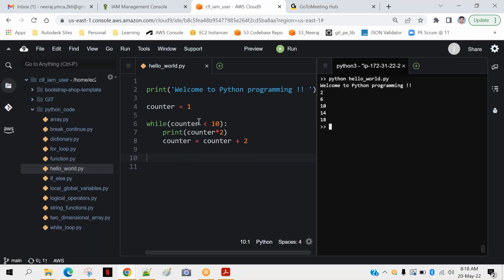And when it comes to the while loop, that condition is no longer true. 11 is not less than 10. That means now the while loop is complete. It will not go further inside the while.